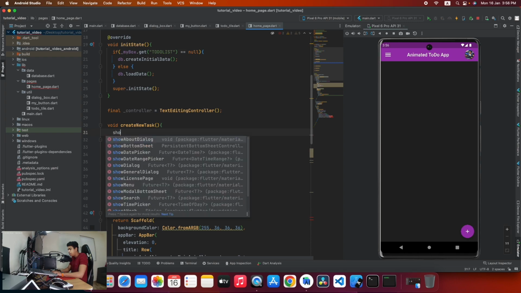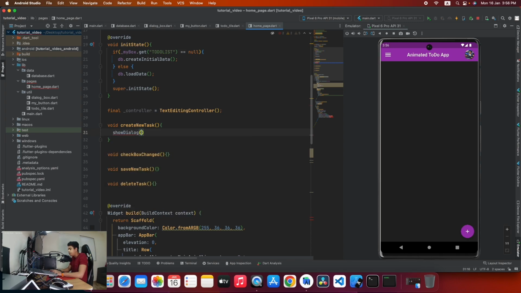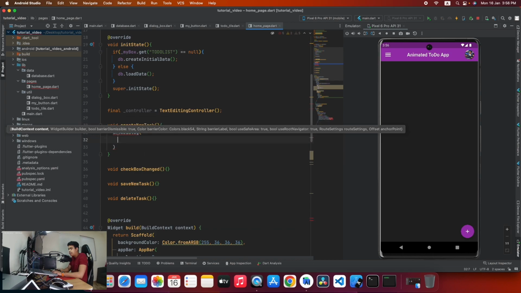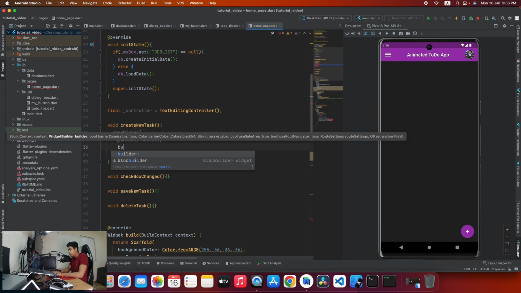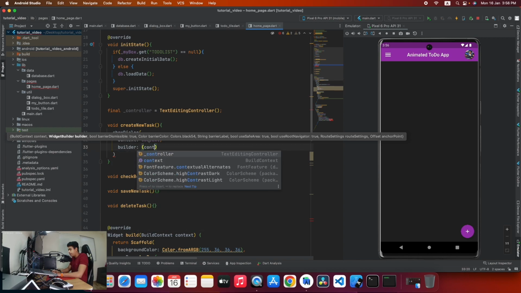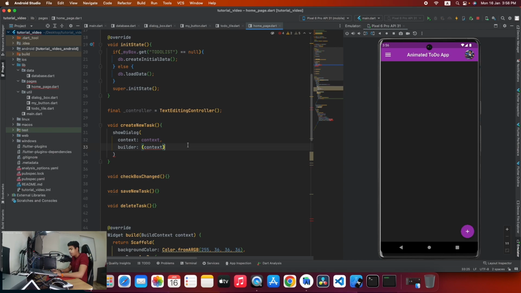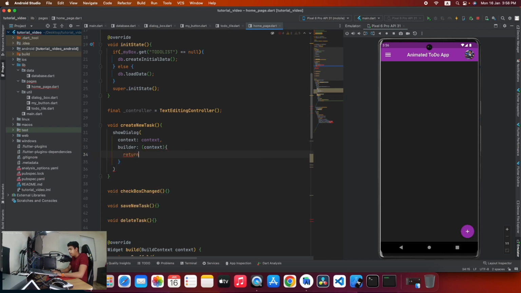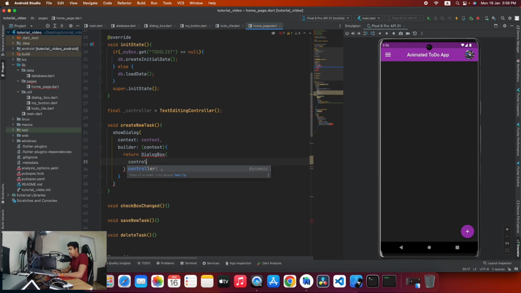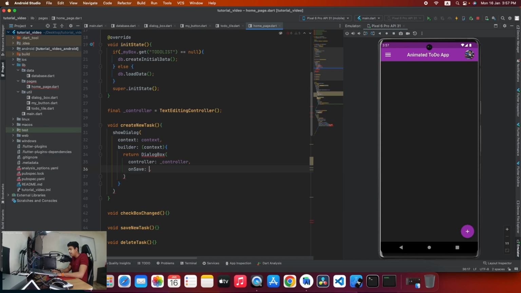In this, we will be displaying our show dialog box that we have created, in which we will be having the input. So I'm going to select my show dialog, in which we'll be selecting the context, and then we'll be having a builder which is going to be taking context, and over here I would like to return my dialog box that I have imported, and I will pass multiple values that I'm asking in my dialog box.dart file. That is, the first thing is the controller, second thing is an onSave button function.